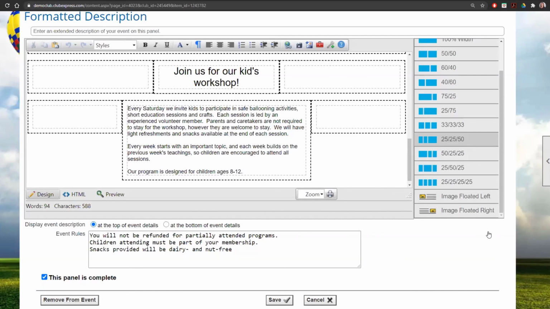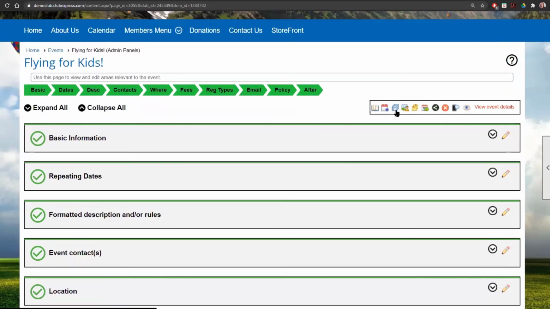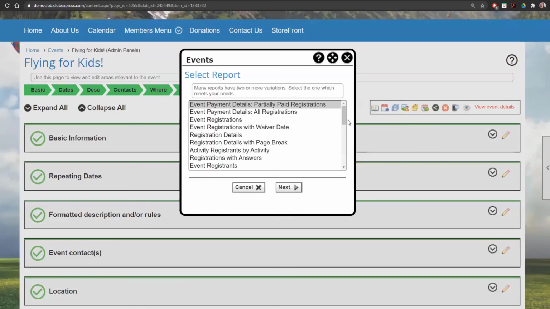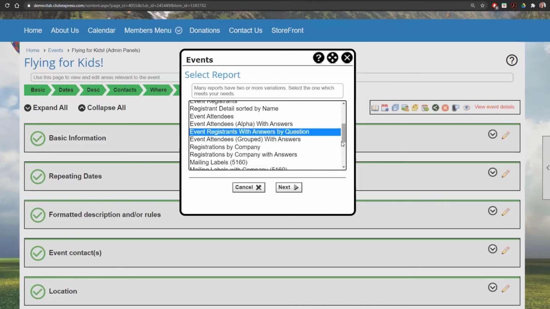How do you find the answers to questions that people have been asked during registrations? Sure. So we have a handful of reports that we can run. We have registrations with answers, event attendees with answers. All of those are going to be answers to the questions you've created. I believe event registrants with answers separated by questions, attendees grouped together with their answers so you can view it either by question or by group of attendees. We have maybe around 6 different reports that you can run just based on the questions that you've asked.